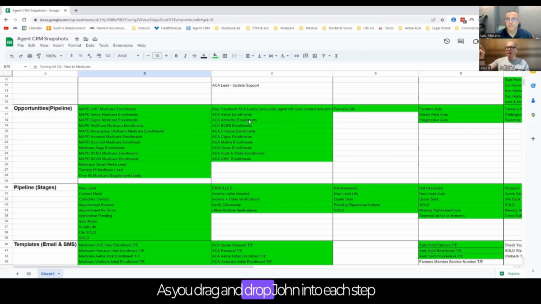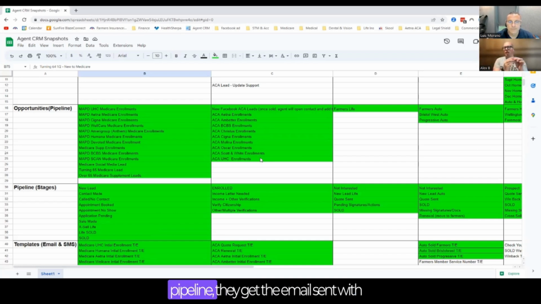As you drag and drop John into each step of that pipeline, now different actions take place. A note is added to their prospect, a text message is sent. Once they've been enrolled, let's say it's an ACA enrollment, now that person gets dropped into that pipeline. They get the email sent with, here are the numbers to call, etc.